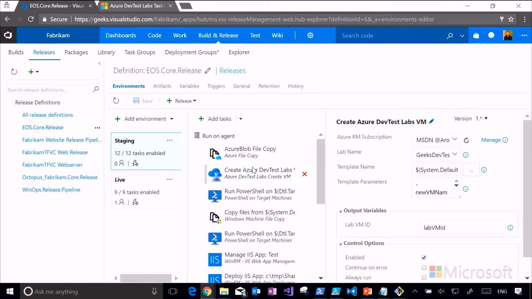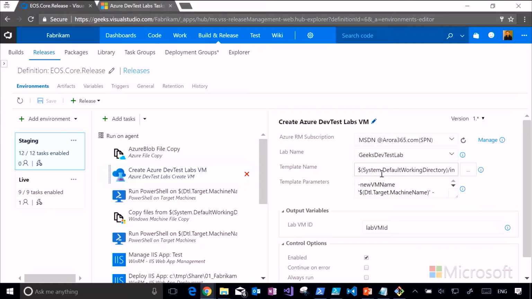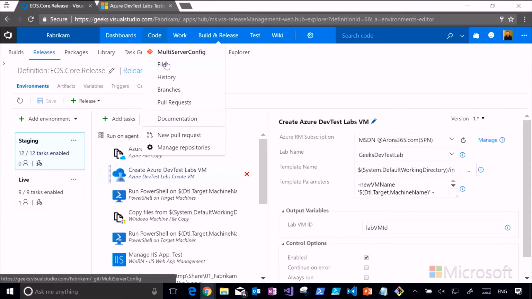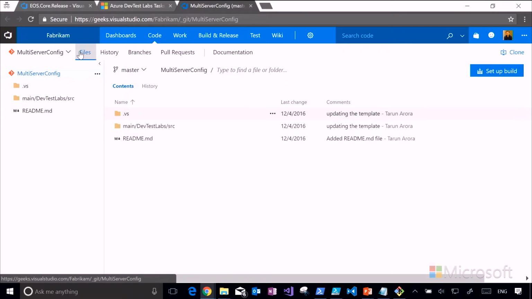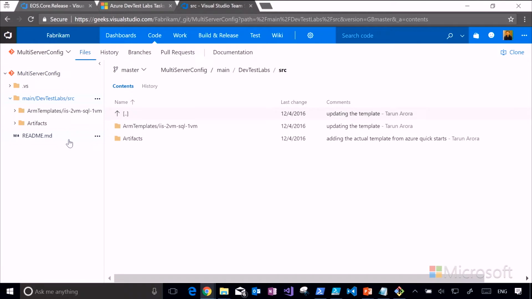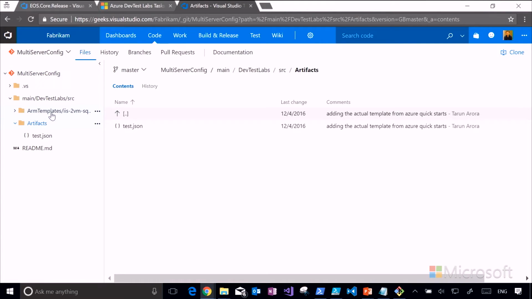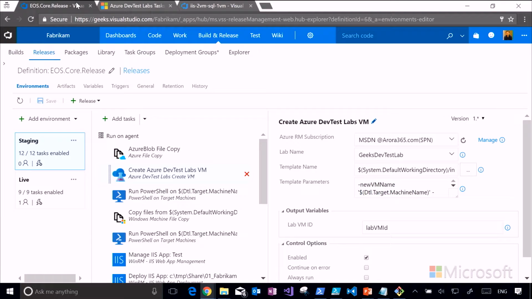I've taken the ARM definition. I've put it in my GitHub repo, Git repo here. So I'm just specifying the endpoint of that. Let me gain some real estate back so I can show you the actual values here. So let's go back into the code section. And let's select. So this is the actual template. And I've just simply specified the endpoint of that template here.